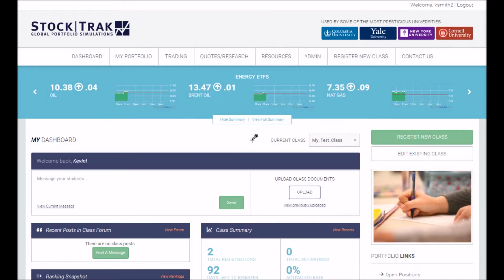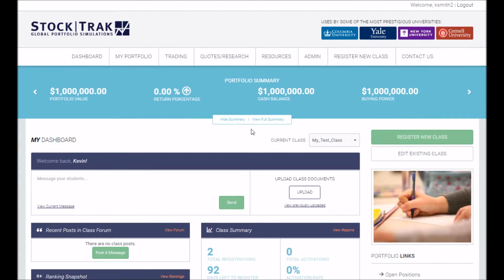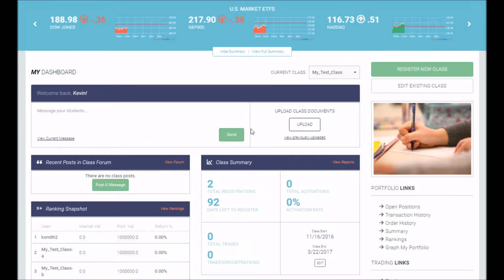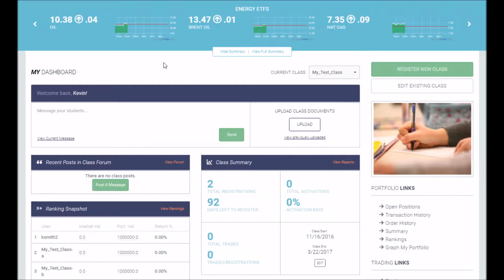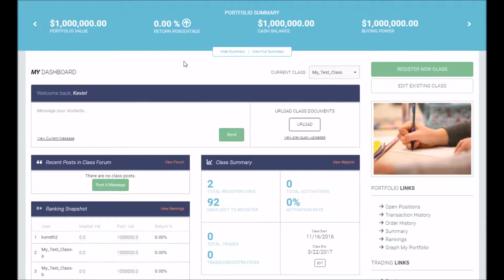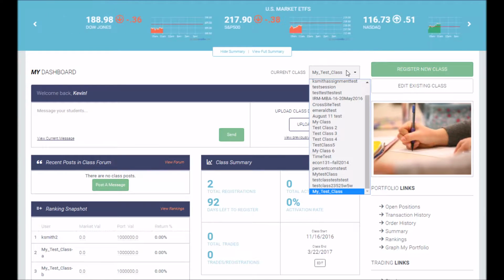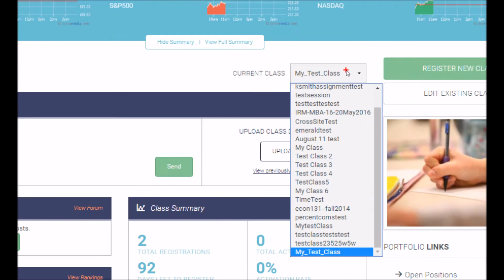When you log into your professor account, you'll be taken to this, which is your professor dashboard. This has a lot of the tools you'll need to edit your class. First, if you have multiple classes, you can switch between them anytime using this dialog at the top right of each page.